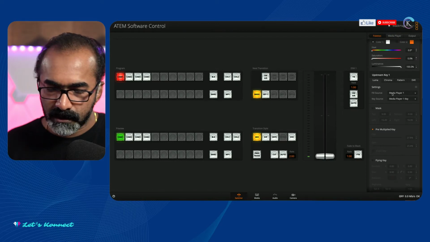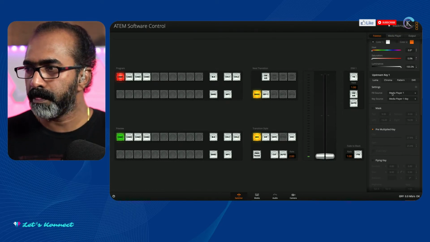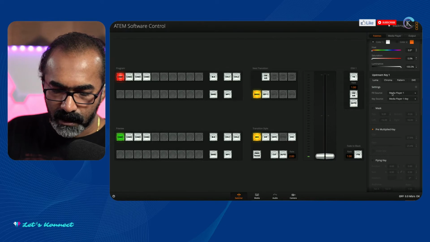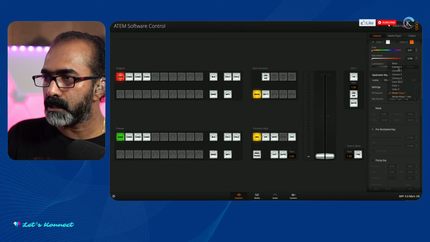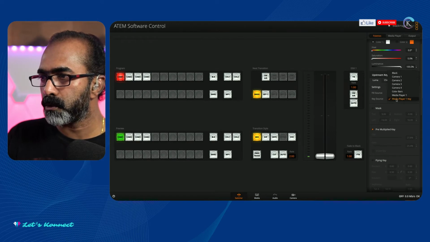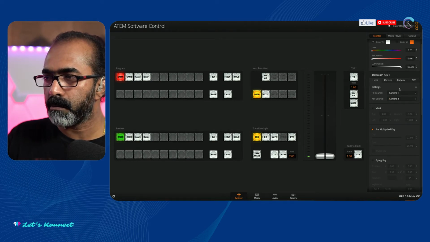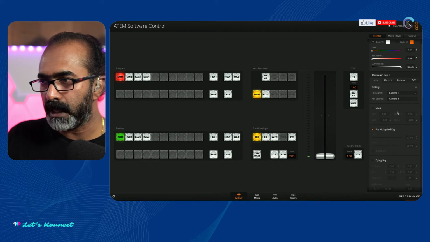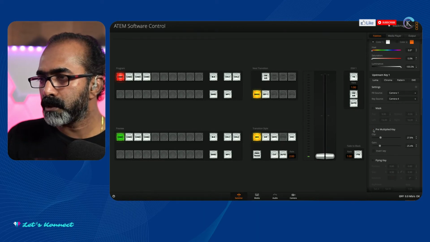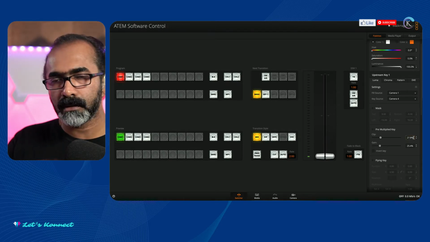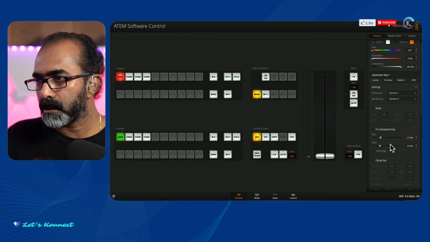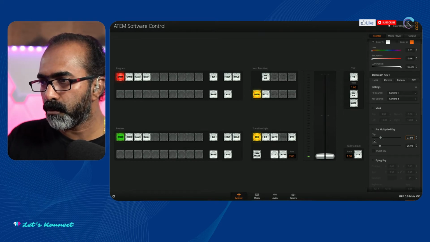And the first thing that we need to do is, if I'm using my main camera source, camera 1, I have to use camera 1 as my fill source, and key source is going to be camera 4. Camera 4 is the HyperText Studio Mini. And then I have to make sure that my pre-multiplied key is unchecked.